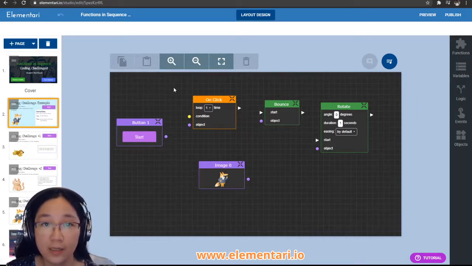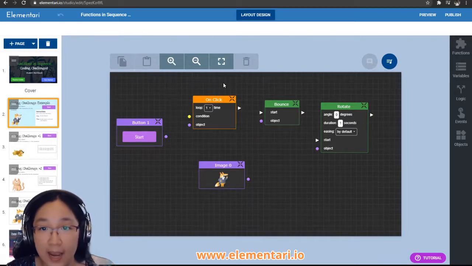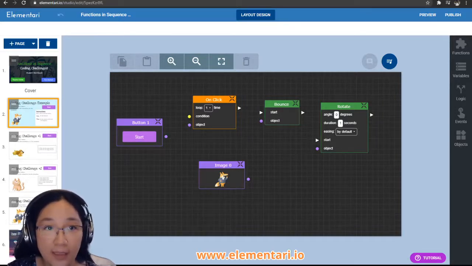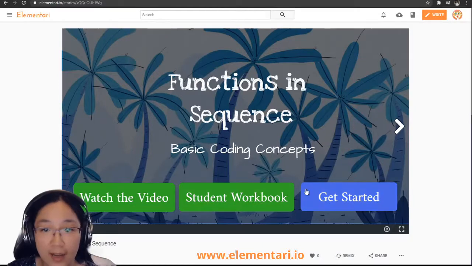So functions in sequence will be in the curriculums, and if you assign it to your classroom, then this workbook will be set as a remixable template for your students. So you won't need to actually send them the URL for them to remix. All they have to do is enter into your classroom, get into the assignment, and then click Start Writing and select the right remix, and there'll only be one. So let's go back to functions in sequence and get started.